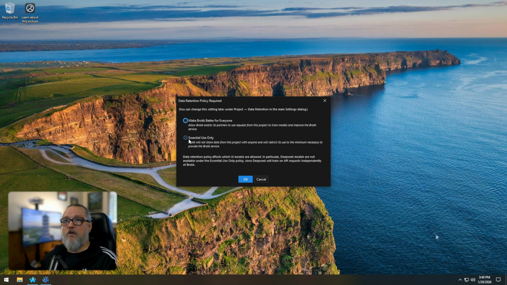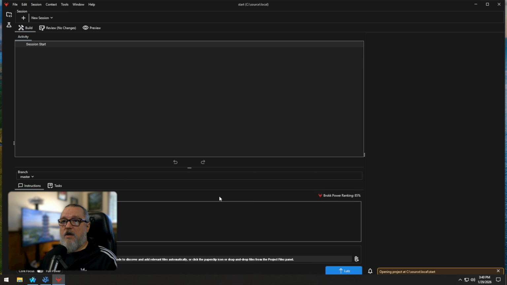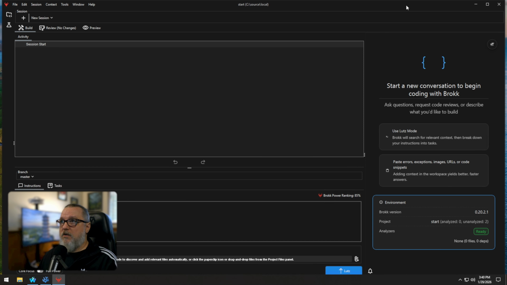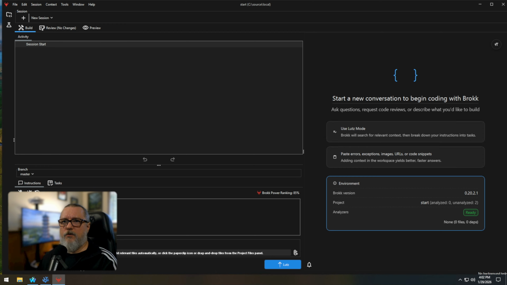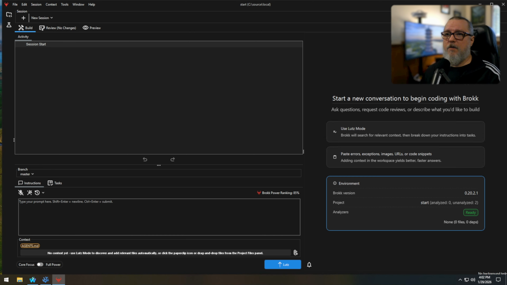We'll close this window out. I'm going to select essential use only. This is essentially us asking you to give us some telemetry so we can make the product better. I'm going to click OK here, and that lands us directly in the base UI. Let me talk through the basic interface a bit. To do that, I'm going to move myself to the upper corner here.